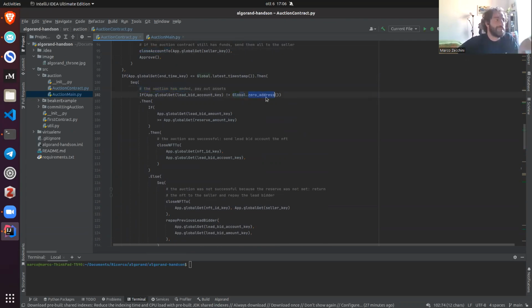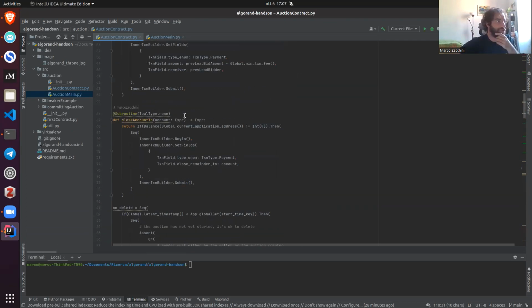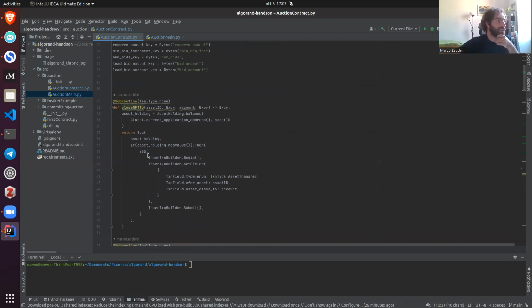So if someone has bid, so the leading bidder is different from 0, which we have set up at the beginning, and we verify that the bid amount is more than how much money the seller wants to earn, so the reserve amount, we are transferring the NFT to the winner through this subroutine, which essentially creates an inner transaction again that transfers the token to the account that we have passed as input, okay?